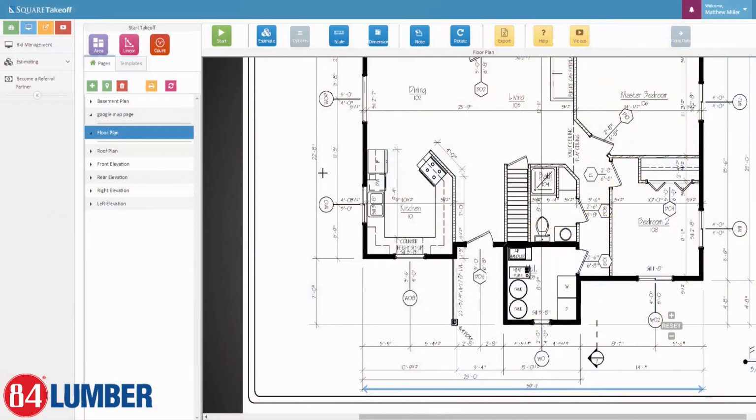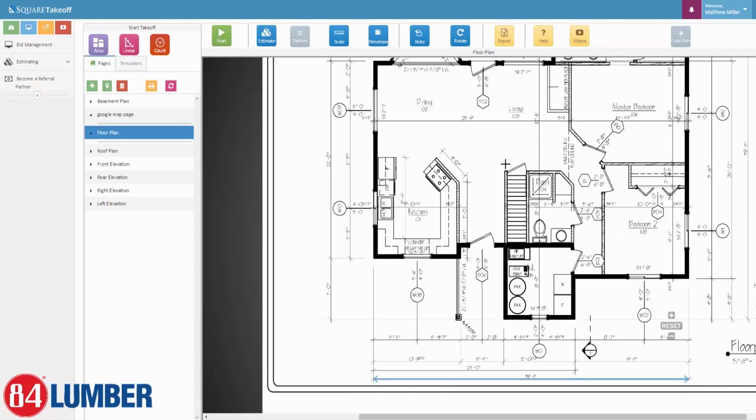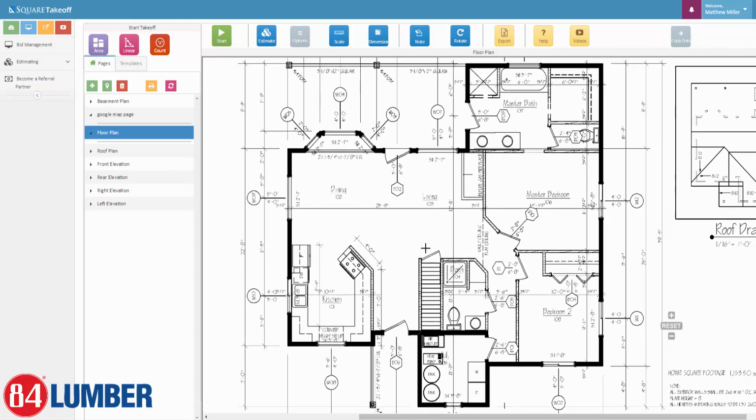All right, so at this point here, we're going to get into covering the basic Takeoff functionalities. At this point here, we have a few different tools. What we're going to cover is how to do a basic area, a basic linear, and a basic count.